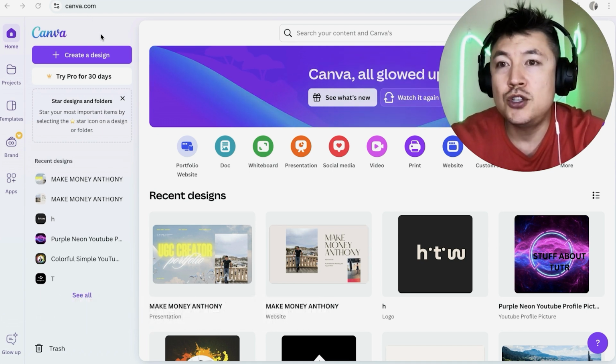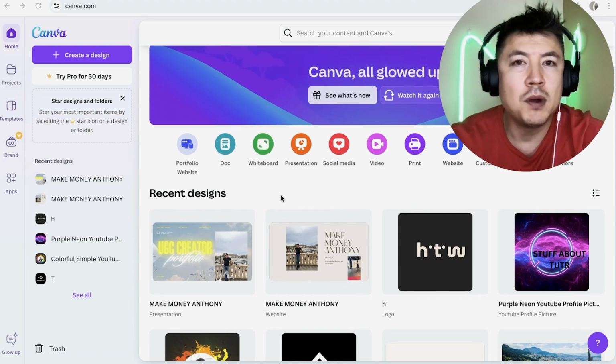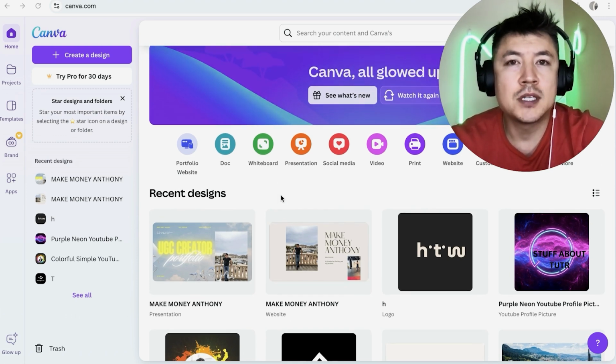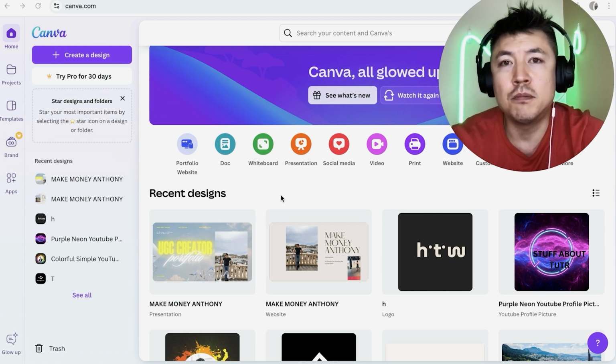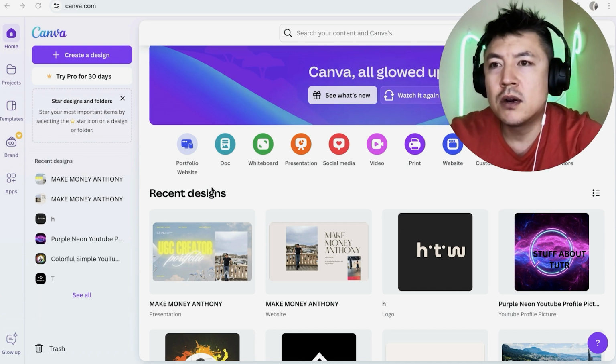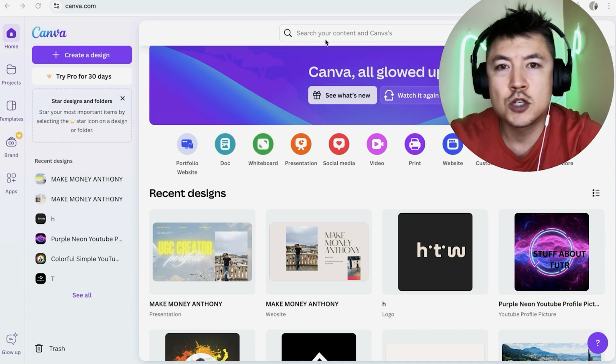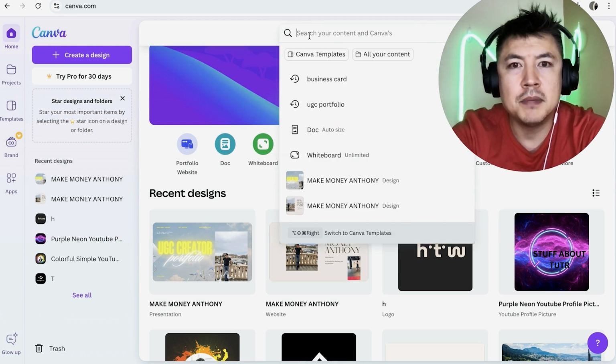But I've already logged into my Canva account, and this is the homepage. It's going to show all of your recent designs. Now, one thing I want to let you know is that Canva has a lot of templates that are available for free. However, some templates you do need to pay for and upgrade to Pro. But for this video, we're going to quickly add one together, and I promise you it's going to look really stunning and professional. So here on the homepage, we're going to click on the search bar right here, and we're just going to type in business card.